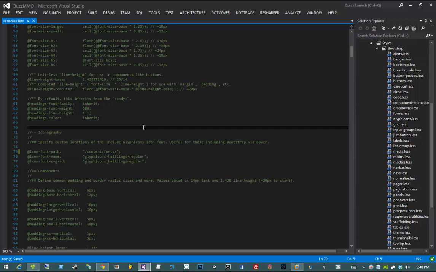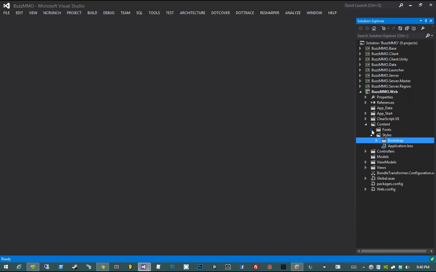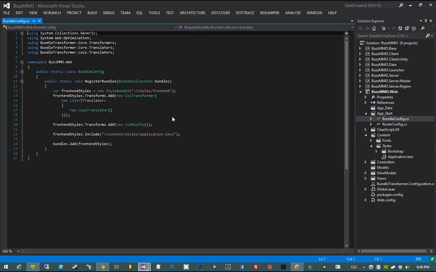Alrighty. So we've now updated our font path so we can get our icons. But we still have one more problem, and that problem is we're not actually including Bootstrap into anything. Now, I could certainly go into App Start, bundle config, and I could add Bootstrap right here. I can add a reference straight up into bootstrap.less, and everything will look correct.